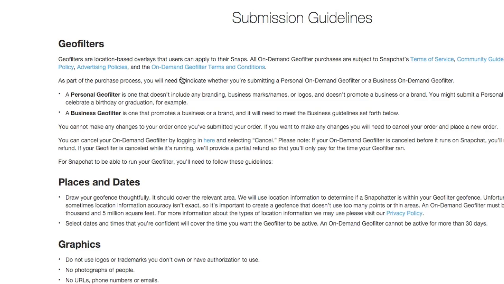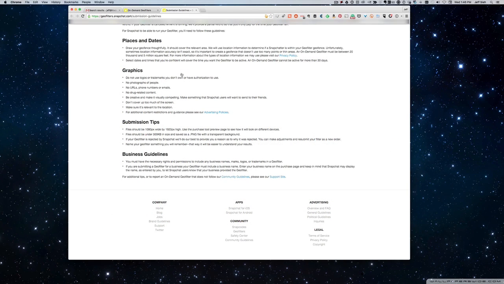A business GeoFilter is one that does promote a business or a brand, and it needs to abide by the business guidelines that they set on this page as well. The business guidelines are this: you must have the necessary rights and permissions to have any of those business names, trademarks, or logos, or those sort of things on the GeoFilter. The other thing is that if you're submitting a GeoFilter for business, you have to use a business name.